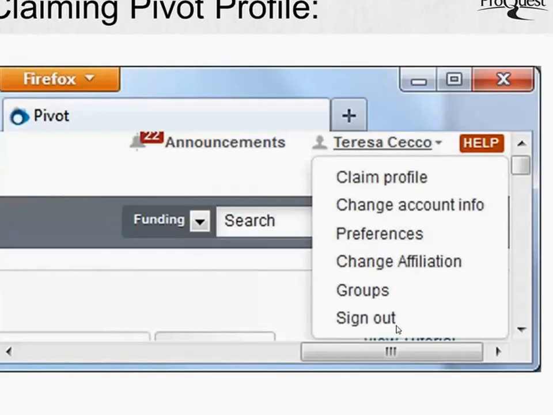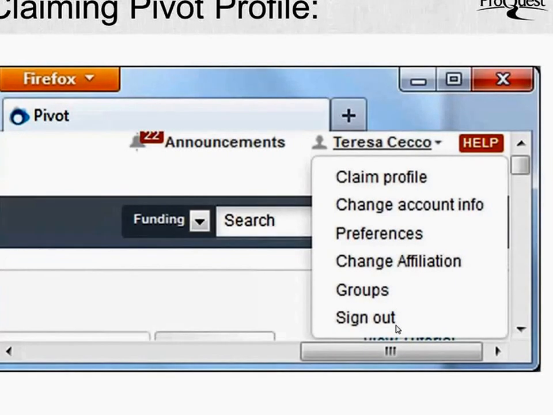Now, in terms of claiming the Pivot profile, I want to show this, but I actually already have a profile, so I won't be able to claim it here. When you first set up the profile, and many of you may have done this for yourself or for individuals you work with as an administrator, when you log into Pivot, there will be an option under your name to claim the profile. So one of the first things you're going to want to do, and encourage others to do, is claim that profile. When they do that, it generates an email to our Pivot advisors. They'll set up the profile and send you a confirmation email with a link to start the process.